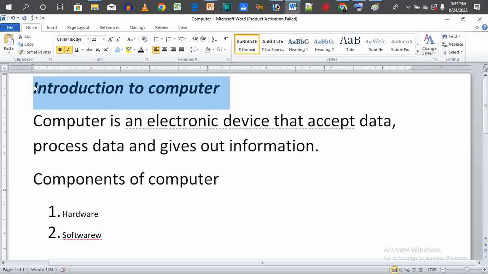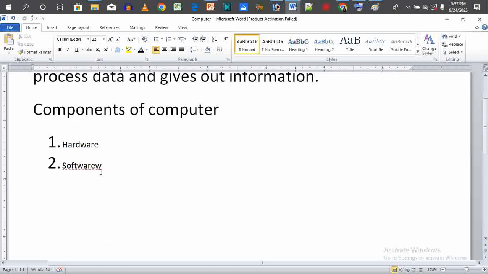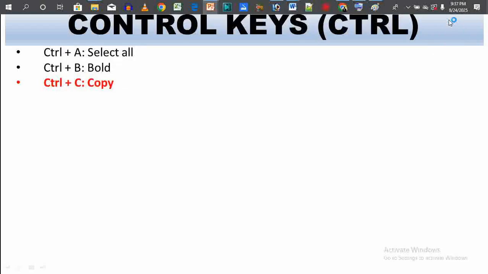So as I press the C, it has copied. It will not show any sign, but you go to where you want to paste it, then you press Control V. You press down the Control button, then you press V. You can see I have the duplicate of the Introduction to Computer. That's what we call copy and paste.